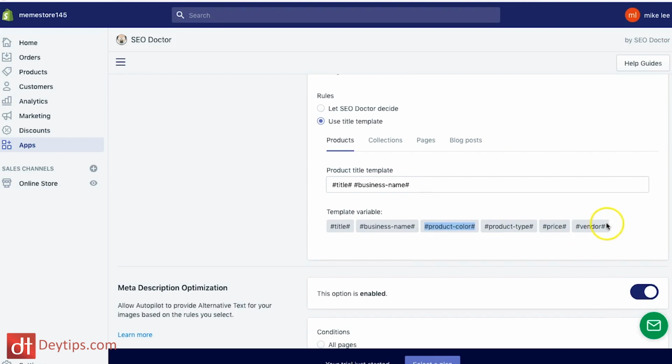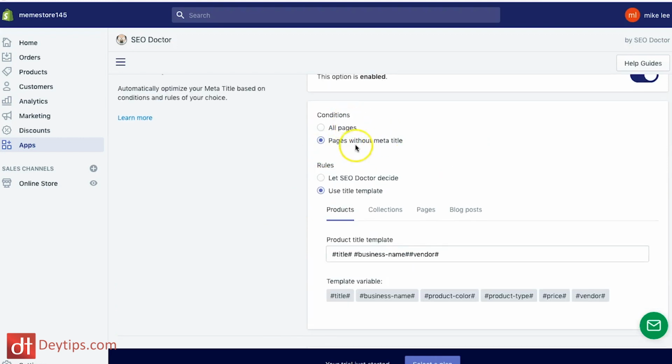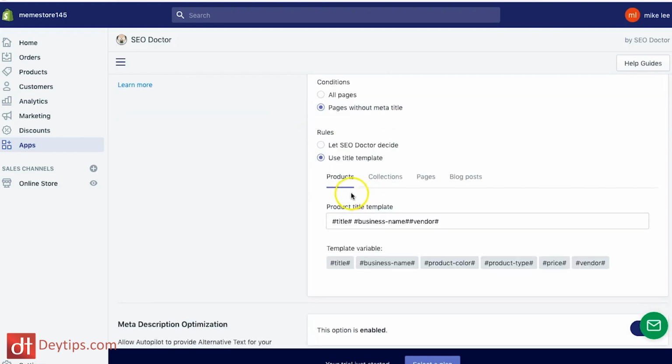So it's quite important that you have keywords in that meta title. So you might want your vendor in your title, so you can copy this and paste that there as well. Whatever you copy and paste in here, it will select for all of your titles that currently don't have a meta title. Now, if you wanted to make this change across the board, across all of your pages, even the ones that do already have meta titles, then you can just click on all pages and this will make the changes there.